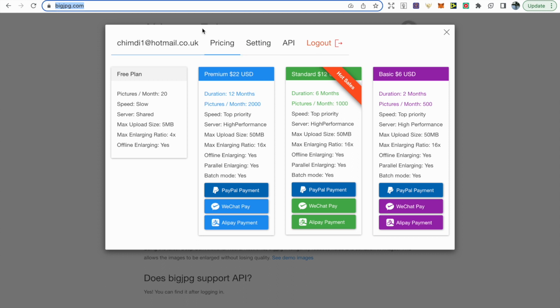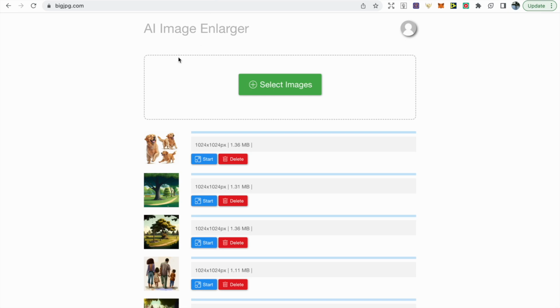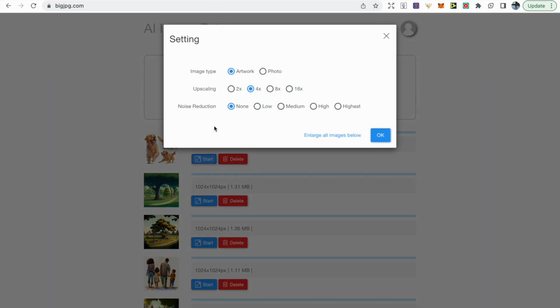So all we're going to need to do is select our images, and once they've uploaded, we click start. We can leave it on artwork. I usually upscale it 4 times. You can try 8 or 16, but just be aware the file size might be too large. Then for noise reduction, just go with none. And then finally, you can click enlarge all images below. Then it doesn't take too long and you can finally click download.